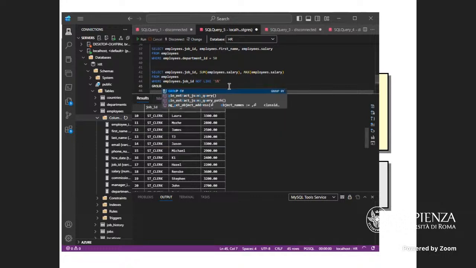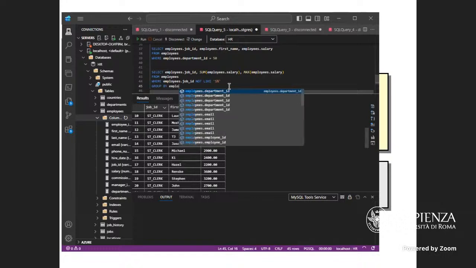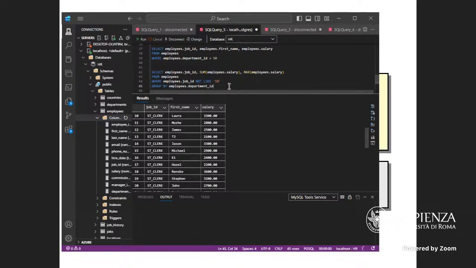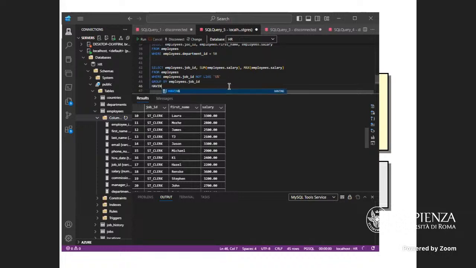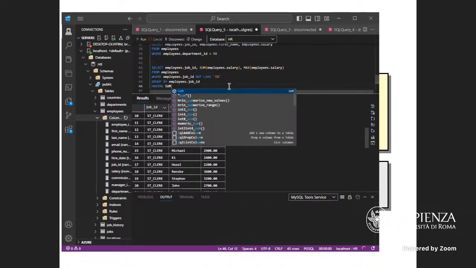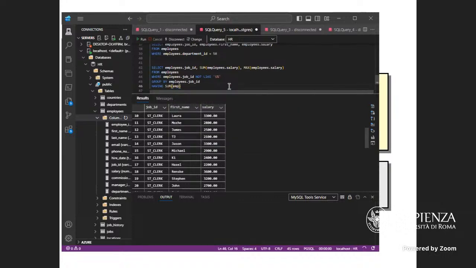So we are doing a group by employee, the job ID. Okay, we can group by department ID, right? Let's go by job ID since we want to look for their job ID. Group by job ID, and we say having sum of salary, the sum of the employees' salary.